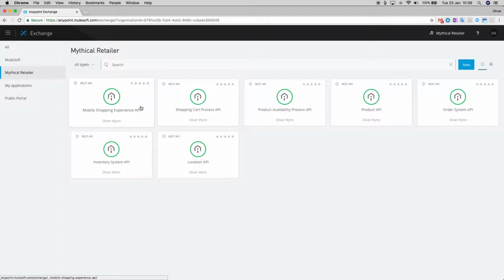So say I've been tasked by my organisation, Mythical Retailer, to build out a new mobile app to improve customer experience. I want to focus on the things that really matter to the end user, such as look, feel and functionality. I don't want to have to care about how back-end systems integration works. In Exchange, I can search through my organisation to find APIs that might be of use to me in my upcoming projects. Here you can see a set of APIs that might be useful to me.